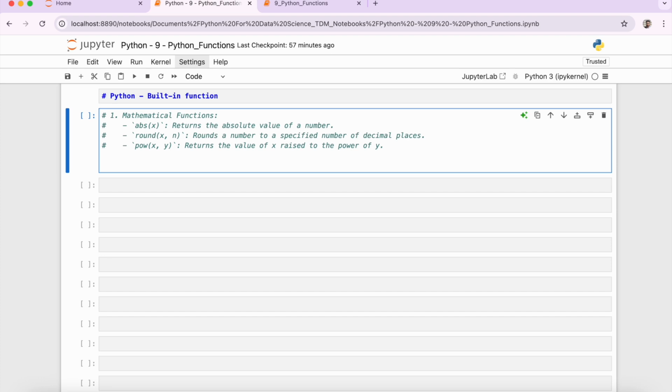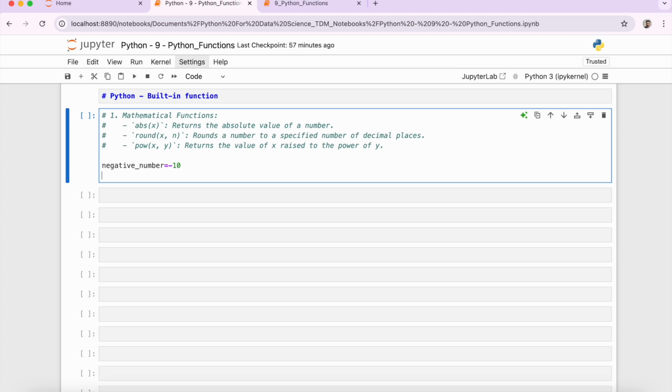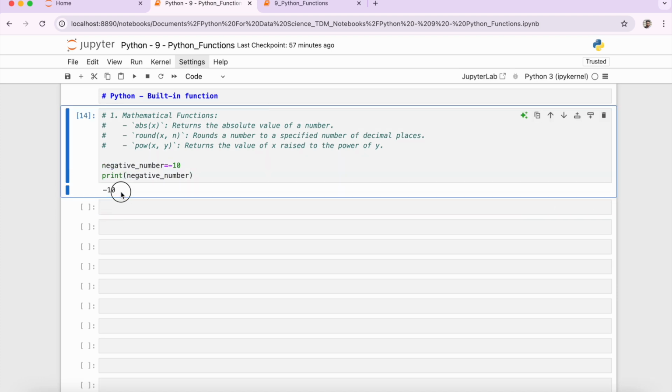So let's go through each of these functions in the mathematical functions one by one and write a very simple Python code to understand how we can use them. Okay, so let's say that I have a variable which is negative number, and in this negative number I'm getting the value minus 10. Now if I print this negative number, I'll get minus 10 in my output.